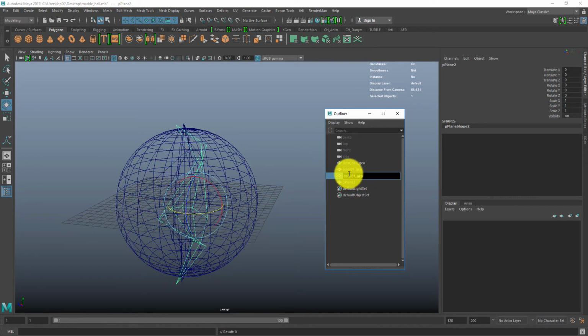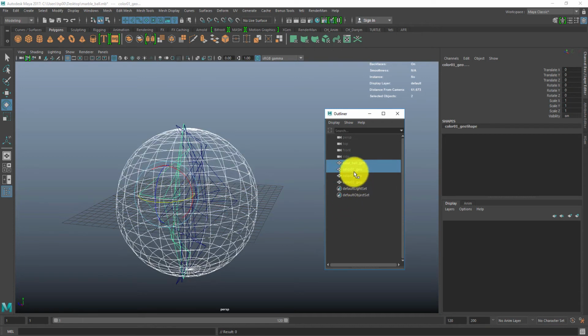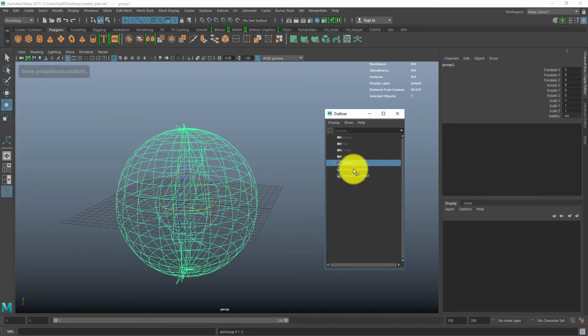For those who already understand the process of modeling, you can just skip ahead to the last section where we do the render with RenderMan. Okay, cool. I'm going to select them all, group them, call it marble ball GRP.